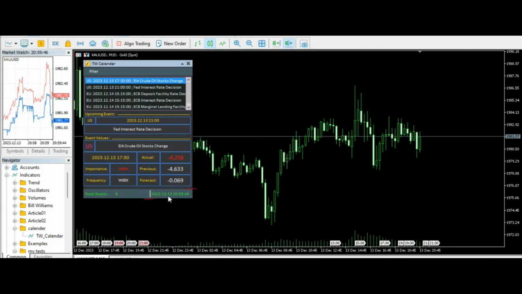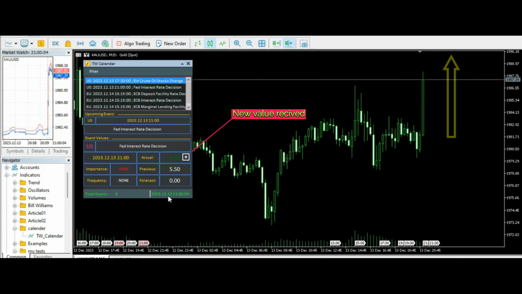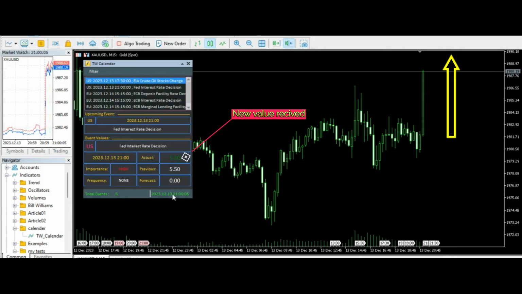It is now close to the release time of the event. New values will be displayed as soon as they are published, and its effect makes prices come into play.